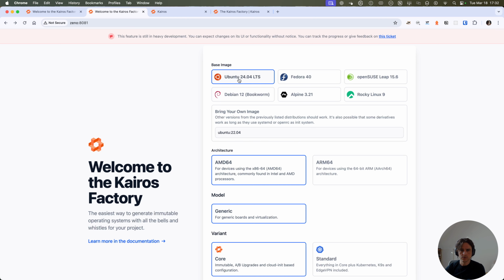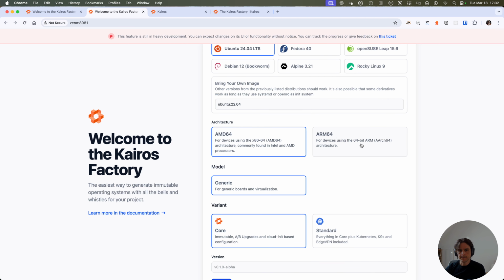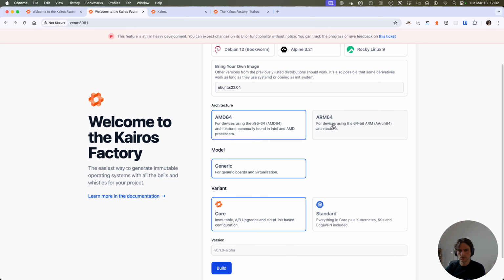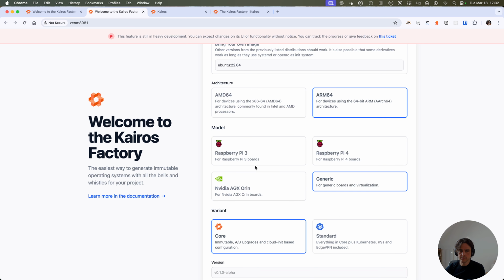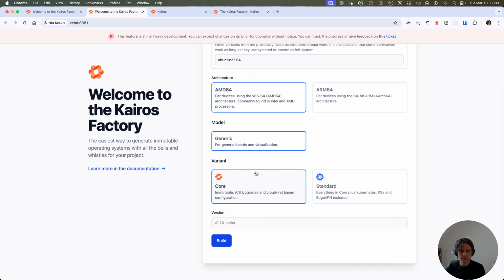Anyway, I'm going to choose, like I said, I already chose this one. Then here you can choose the architecture. So for AMD, we only have what we call the generic model. And for ARM, we have three options: either Raspberry Pi 3 or 4 boards, and Nvidia AGX Orin boards, but otherwise also generic in case you want to put this on a VM, for example. Let's stick it to AMD.